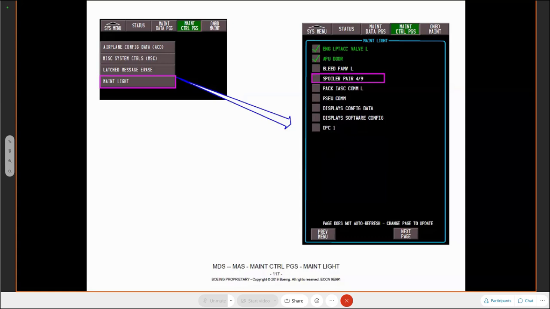If there was another status message on the status page that wasn't on this maintenance light page, so you couldn't defer it, then the maintenance light would still be on. You've deferred 10, but the 11th you're going to have to fix to put the maintenance light out. If you put ticks in all of these boxes, the maintenance light goes out because you've got no other status messages other than the ones that can be deferred. You will still see the status messages on the status page because they're still active. You haven't fixed them, you've just deferred them. The crew are interested in the maintenance light. As long as that's out, it's good to go.